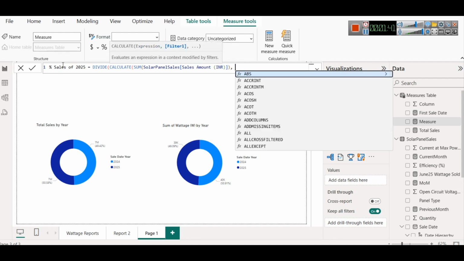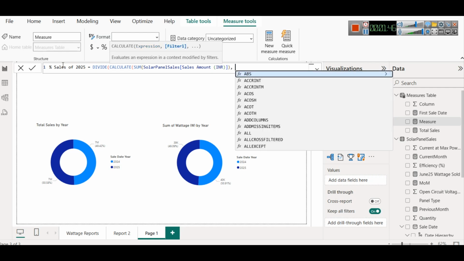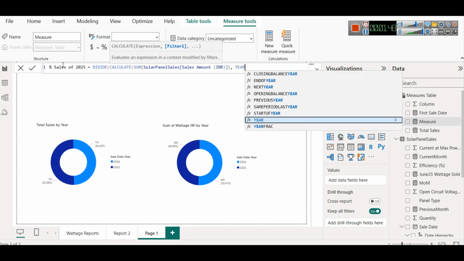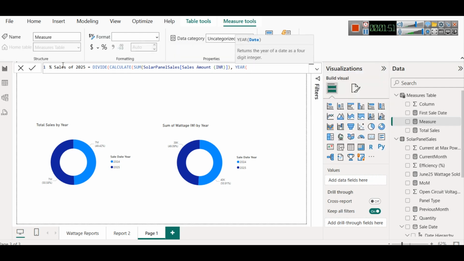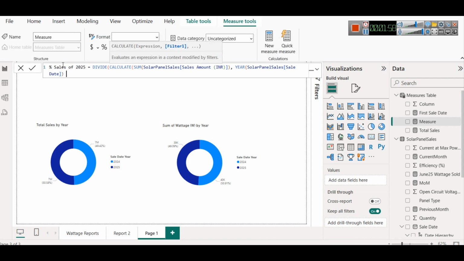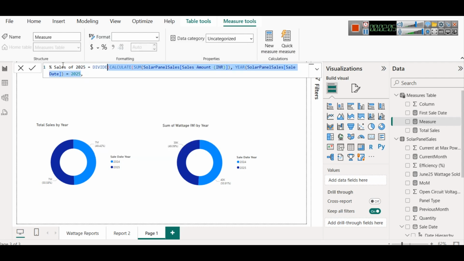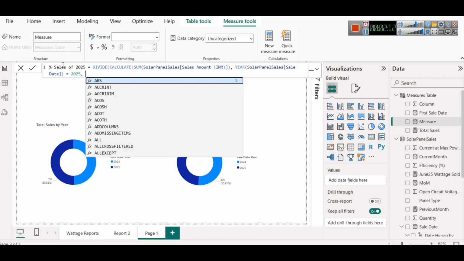Second will be that the year should be 2025. So you will write year and then select the date, and the date is given as sale date. So you will select year of sale date equal to 2025. So again, calculate will give us sales of 2025, right?